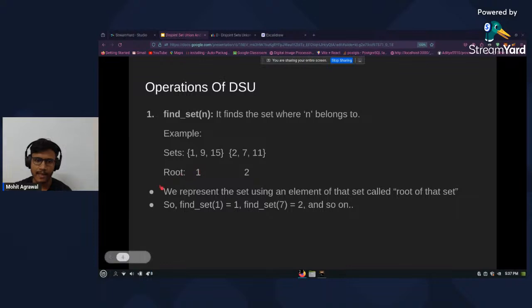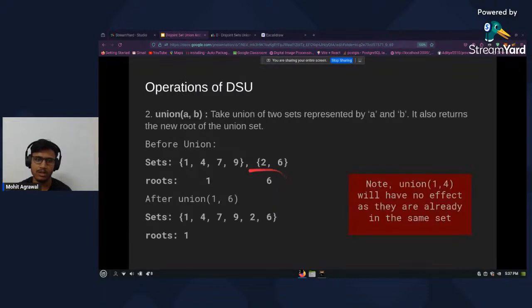Yeah, see, that's what we have written in the slide. It finds the set where n belongs to. We represent the set using an element of that set called the root of that set. It is also called the leader. So find set of 1 will give you 1, and find set of 7 will give you 2, and so on and so forth. Another very powerful operation of DSU is the union operation.